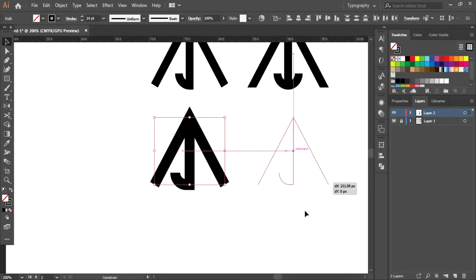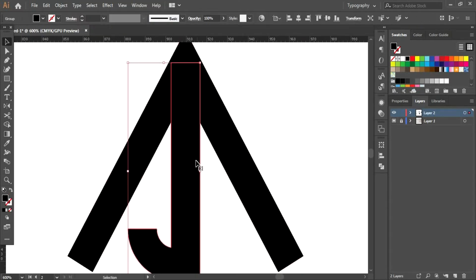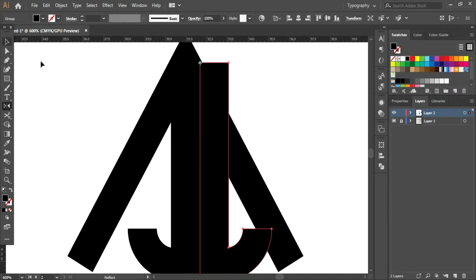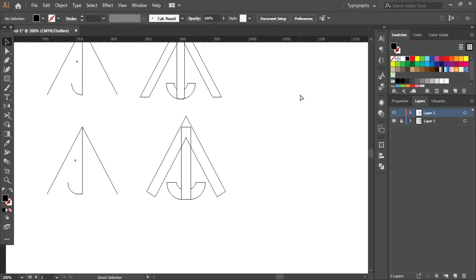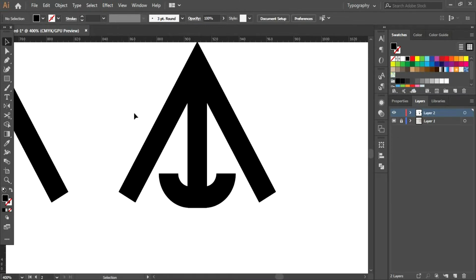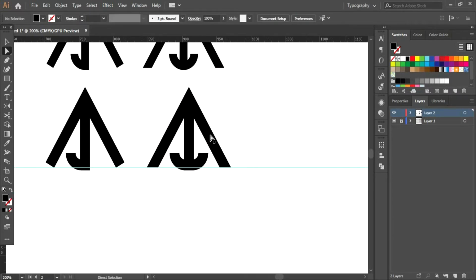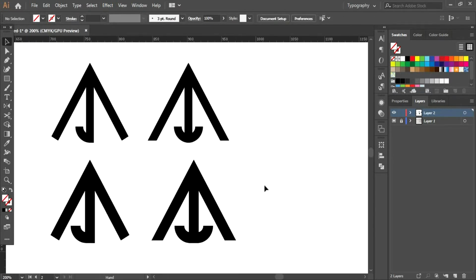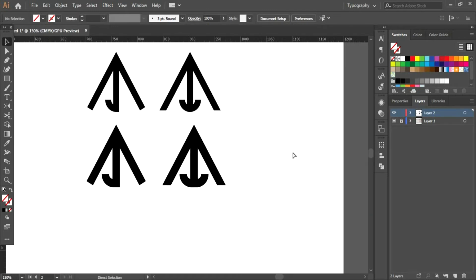Expand, mirror this, line it up. Fix the sides of the letter A, just like that, snap them. And I think this is a stronger concept, more bold. I think we're gonna go with this one.